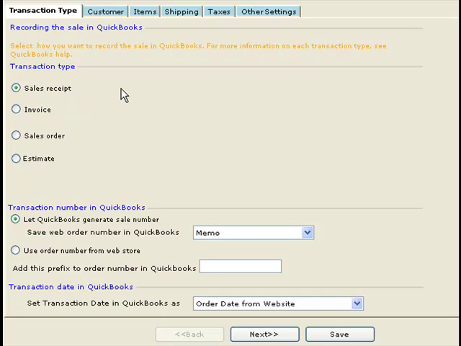So here you tell T-Hub how you want to record your online orders into QuickBooks. You choose sales receipt or invoice, sales order, or estimate. In most cases, you would choose sales receipt, especially if you are charging the credit card on the website, in which case these are completed sales and they should be recorded as sales receipts in QuickBooks.